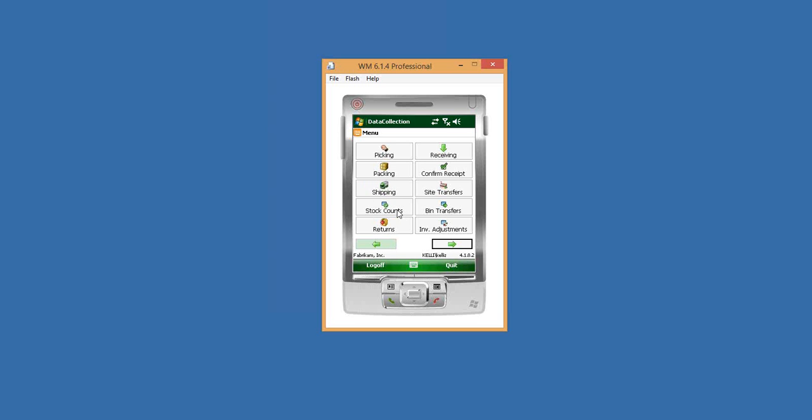You can do stock counts in here. You would still set up the stock count within GP, but then actually scan them with the barcode scanner. You could do returns as well. Receiving works very similar. You can do a confirm of receipt. Site transfers, bin transfers, and inventory adjustments are all things that you can do with data collection and the barcode scanning piece. All right, so again, this is just showing you the tip of the iceberg of what's available for data collection. I now want to show you what the mobile app looks like.